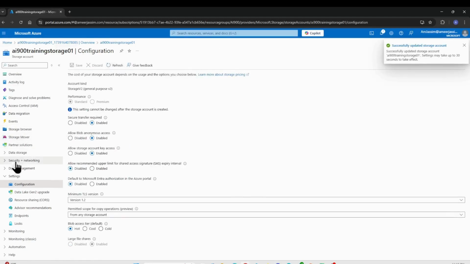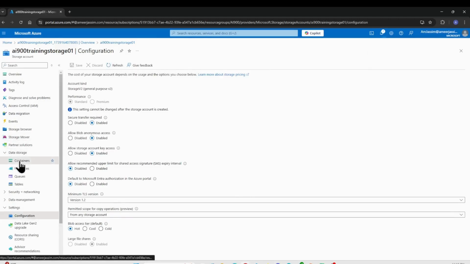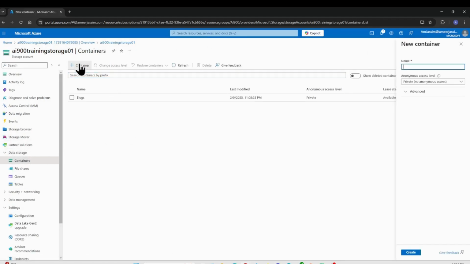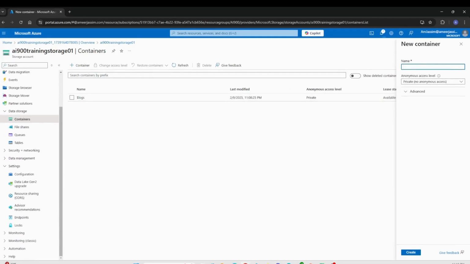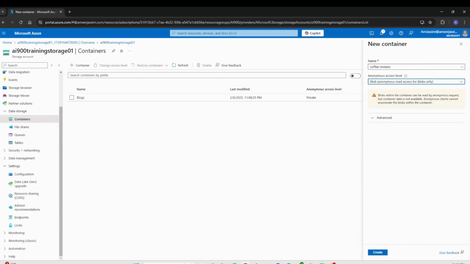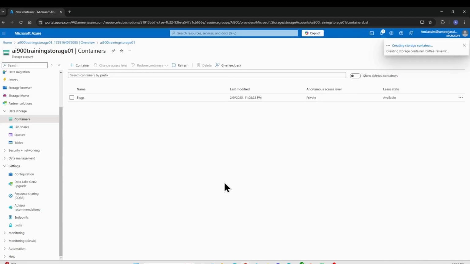Give it a quick refresh in here, and then let's go to the data storage container again. Let's click on the container. Perfect. Let's give it a name, coffee reviews. And change that to blob anonymous read access for blobs only. We don't need to change anything in the advanced settings in here. Just click on create.